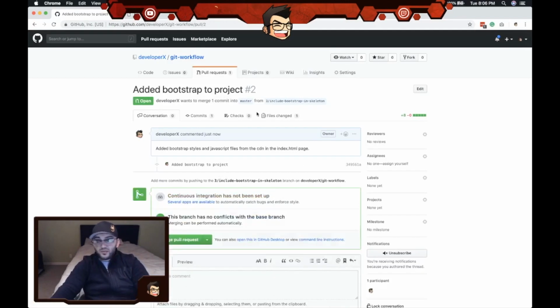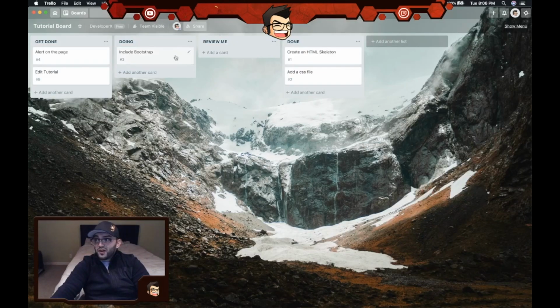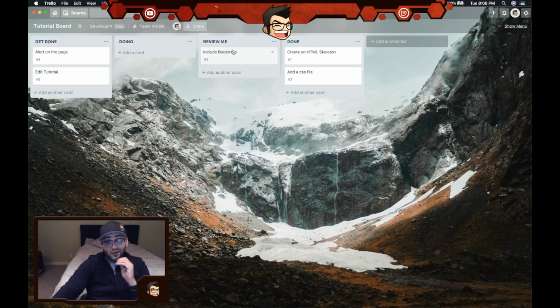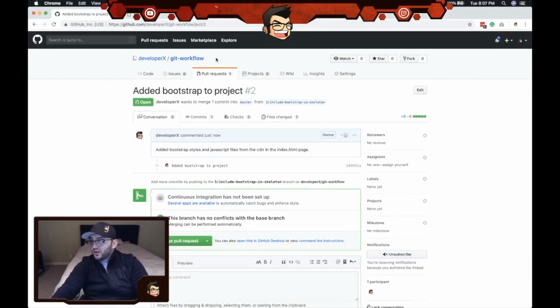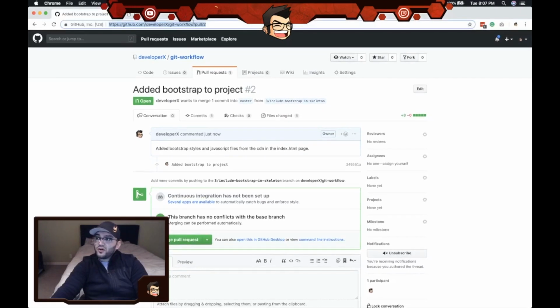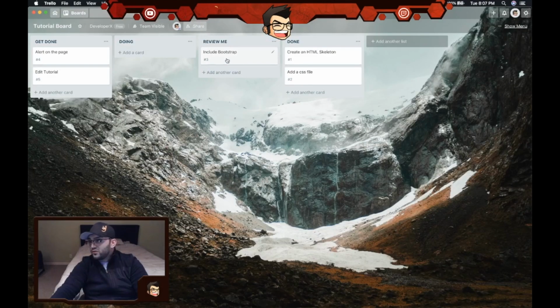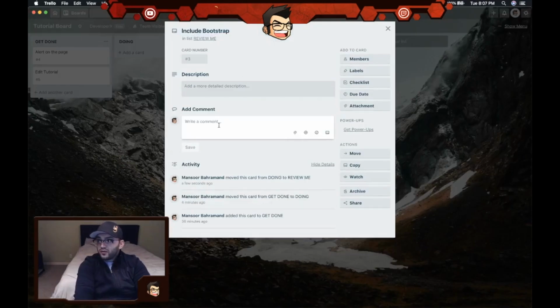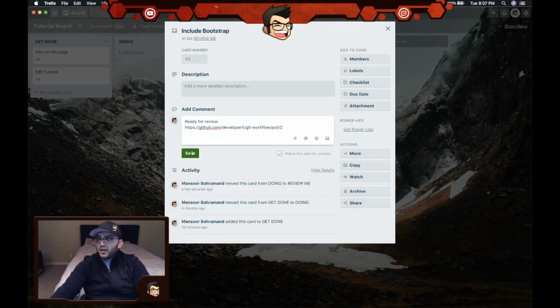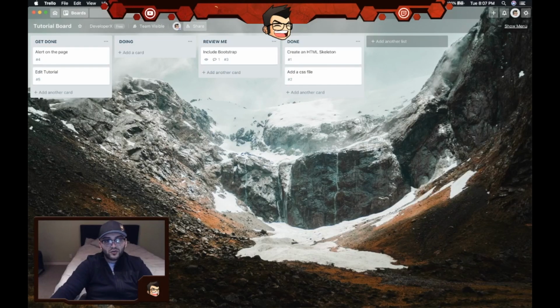Okay. So at this point, I'm going to open up Trello. I'm going to notify the other developers, hey, this ticket that I've already completed needs review. So take a look at it if you can. What would be best here is if you actually grab this pull request URL, go back into Trello, into that ticket, write a comment, hey, ready for review, and then paste that link here and save it. Boom. Good to go, we're done.